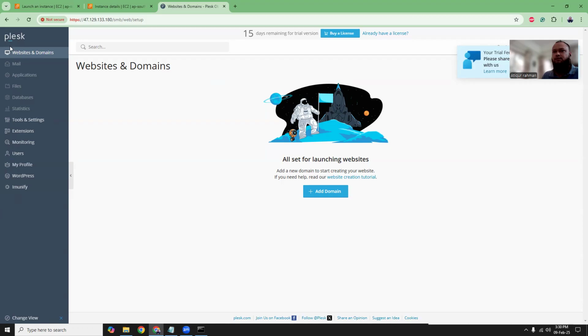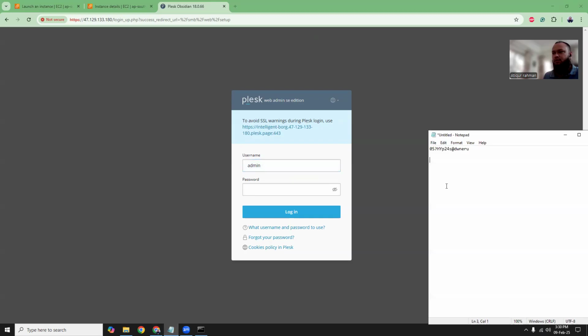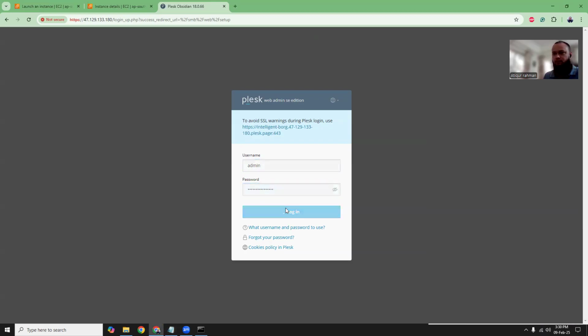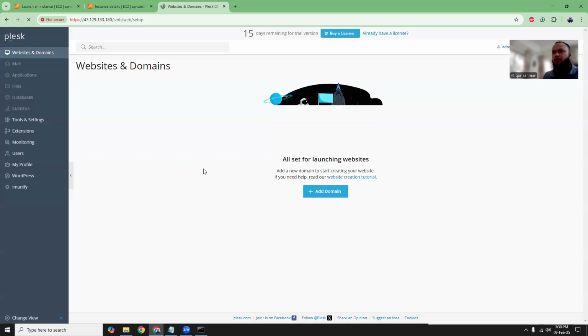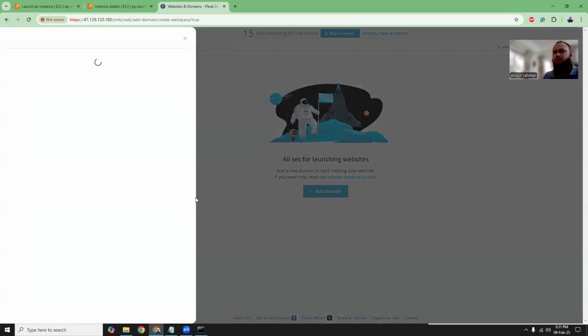Now this is the interface of the Plesk admin panel where you can add new domains and create new websites. You have a 15 days trial license. After that, you probably will not be able to use it. But if you are interested, you can purchase the real license and then continue. It automatically logs out, that's fine, but I have the password. I can use that. So this is the password, and I can log in. I can add my domains like this.